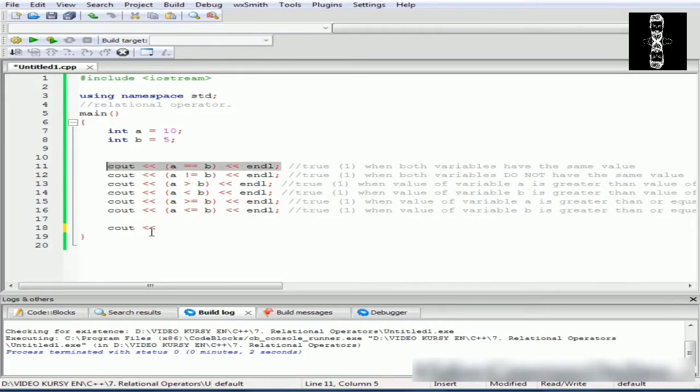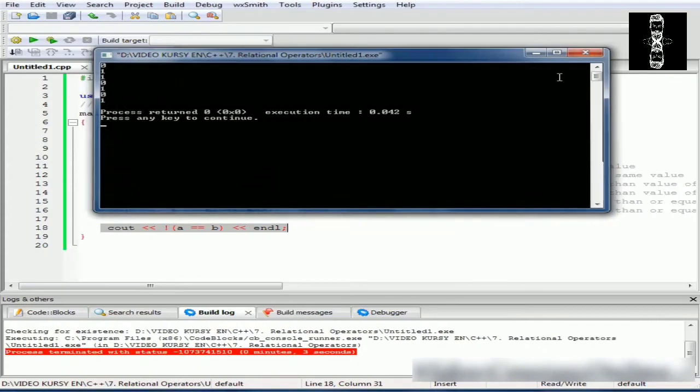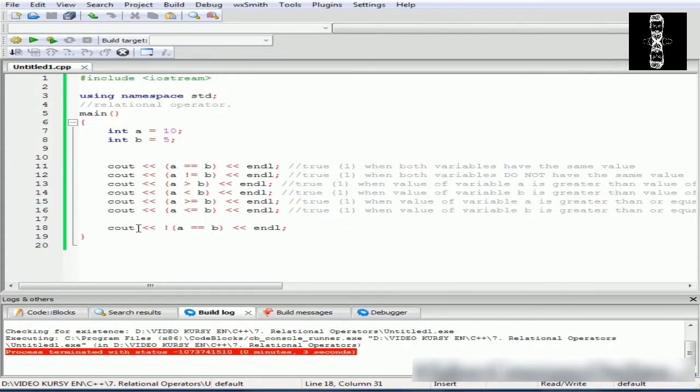For example, I will add an exclamation mark here, and now I am saying if this result is 0, change it to 1. If it's 1, change it to 0. So in our situation, A is not equal to B, so that will be true. Okay. So that notation is the same as this one. Okay, that's all in that lesson.